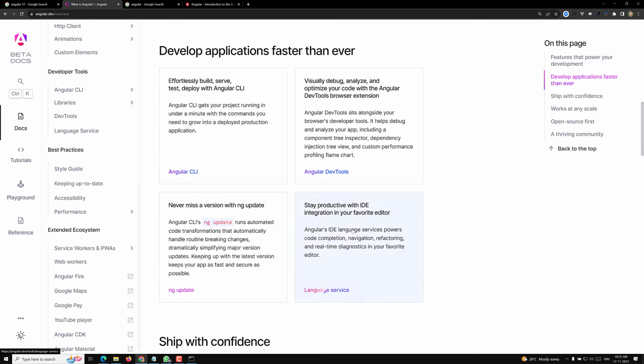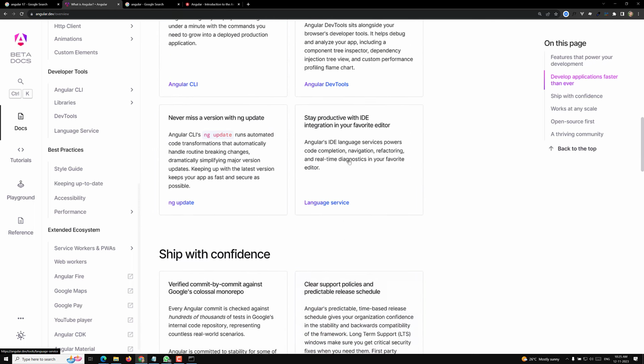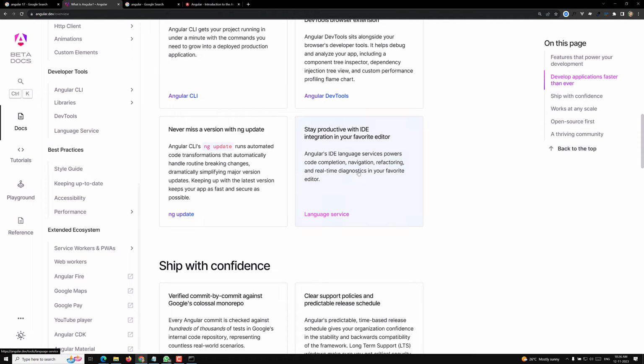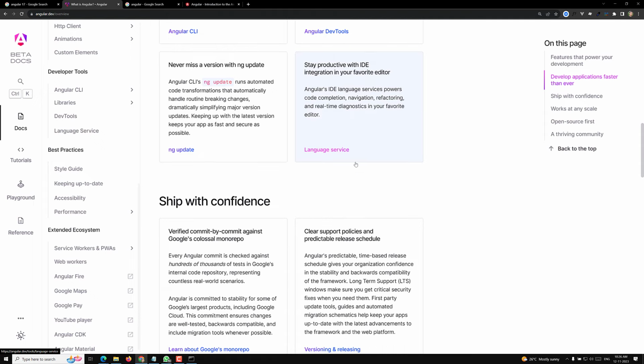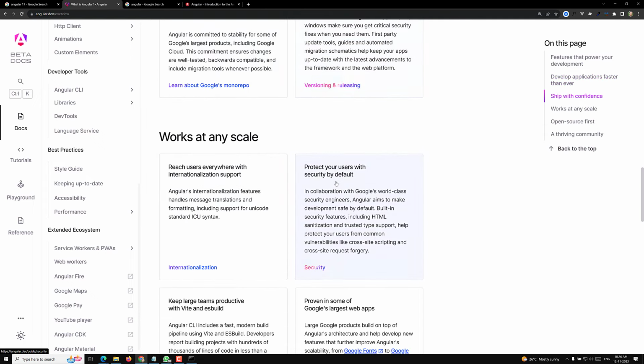So ng update, everything. The Visual Studio Code editor support is also there. So there is no need to worry. Everything comes in your system only. So this is the new feature, Angular 17. From the next video onwards we will try to complete these Angular 17 new features. What are the features that have been introduced in this one? So let's try to implement all of those things.